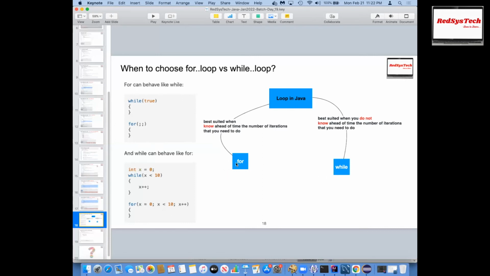With respect to the for loop, it is best used when you know ahead of time, before you do the iteration, the number of iterations you are going to do. Then you can simply go for a for loop, because here you are giving the number of times you want to execute. In terms of a while loop, if you don't know ahead of time how many times you are going to iterate, then you can go for a while loop.